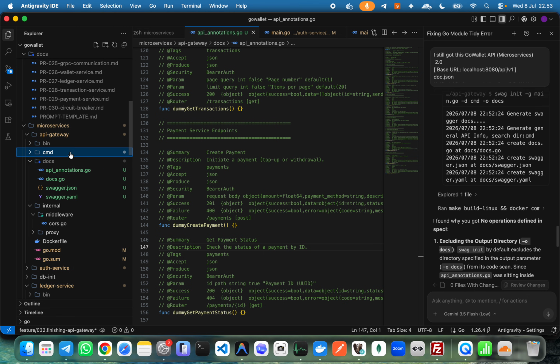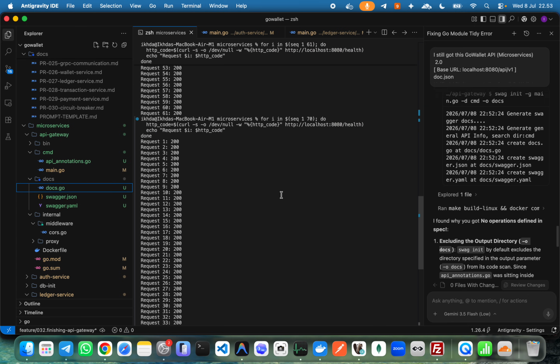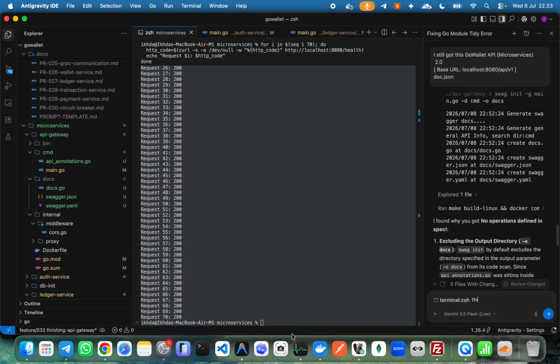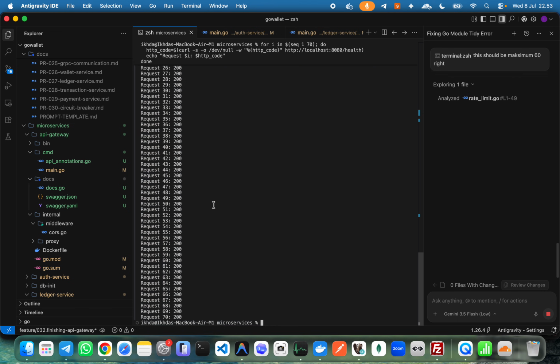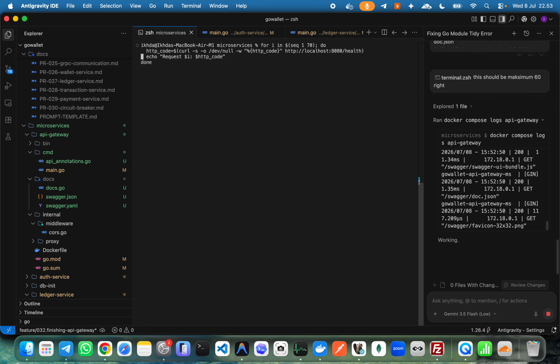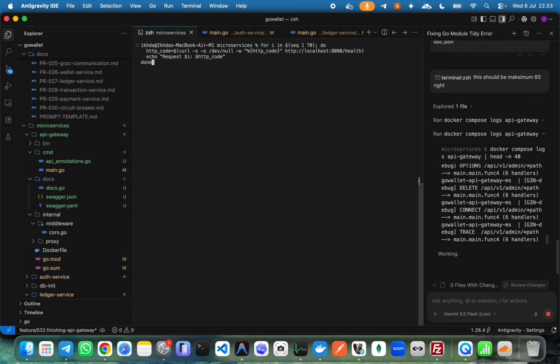Okay, I think the API annotation should be inside the cmd. And then I got this. This should be maximum 60, right? So the rate limit is not working right now. I want to try again. Docker Compose logs API gateway. I want to check. It's slow this time.